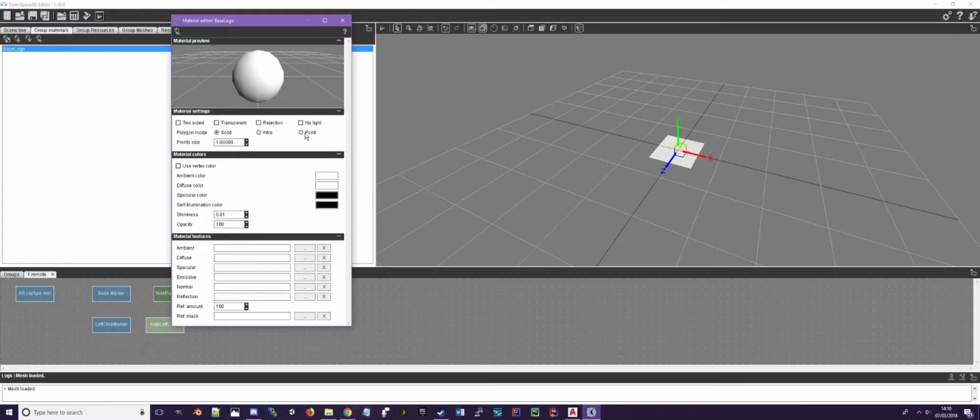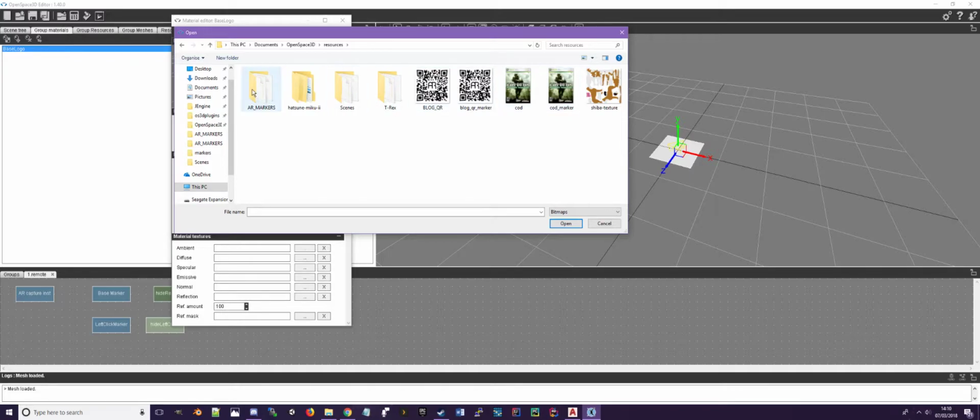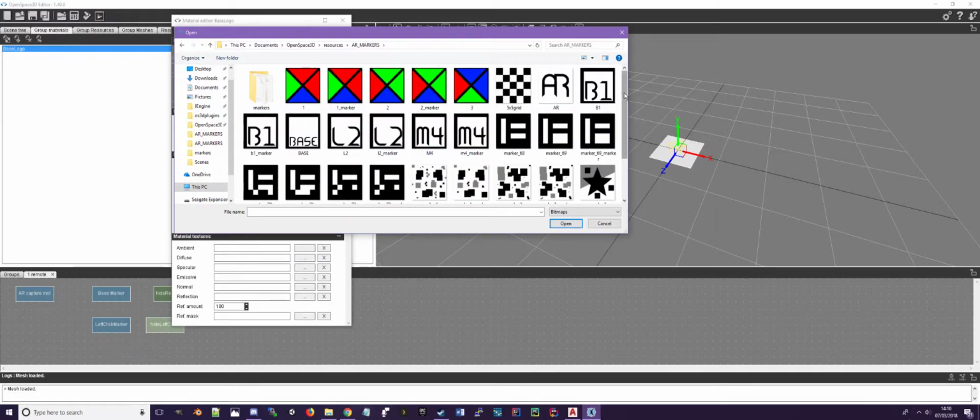So the first thing I'm going to want to do is keep this all as is and change our ambient colour to an image. I'm going to resources. I have AR markers here. I have a lot of things pre-prepared. Now notice if you're going to use any external files, they all need to be in this directory here.